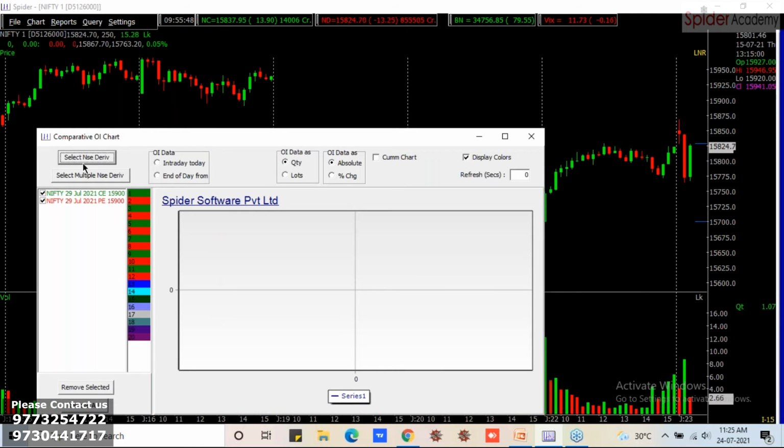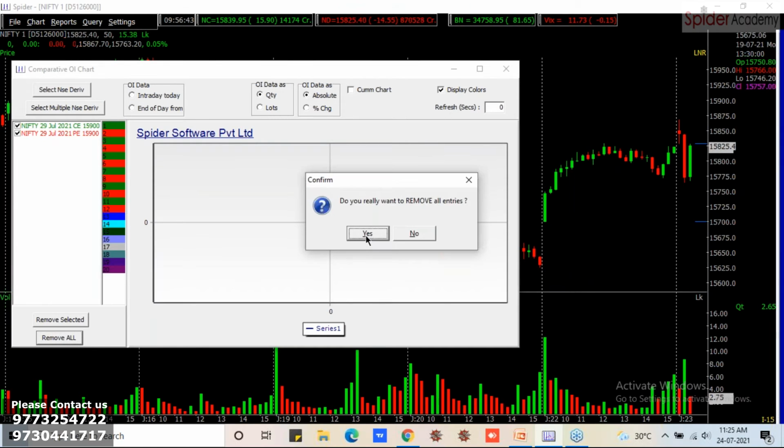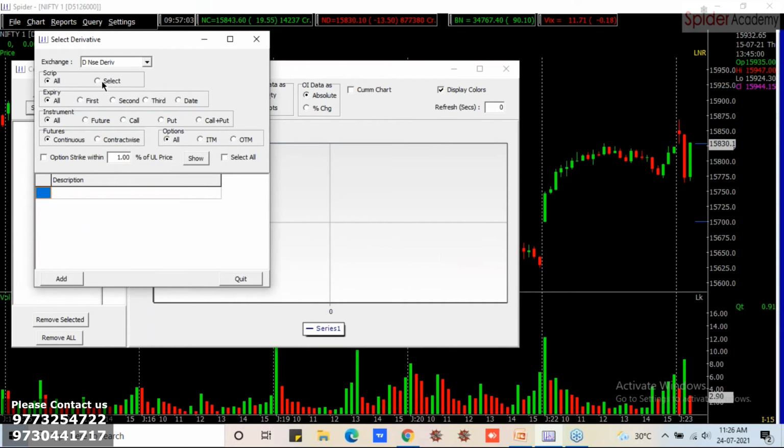Here we mention, so earlier we were selecting single strike prices. Now we have the next option to select multiple strike prices. So what I do, I will just remove all. Okay, I mention select multiple NSE derivatives. Here you can mention the selective script.